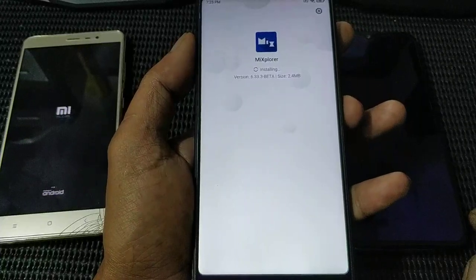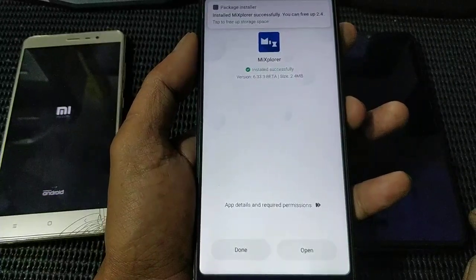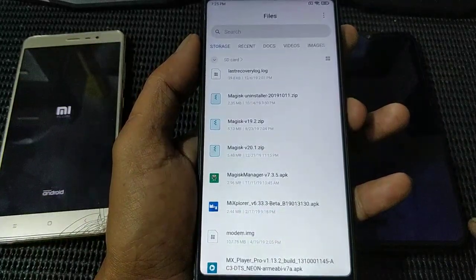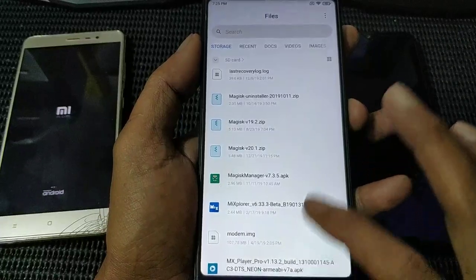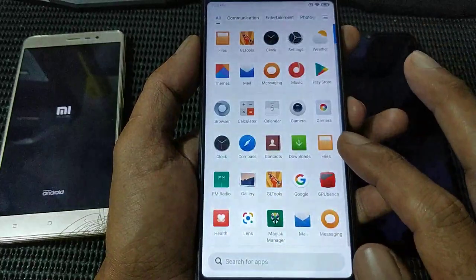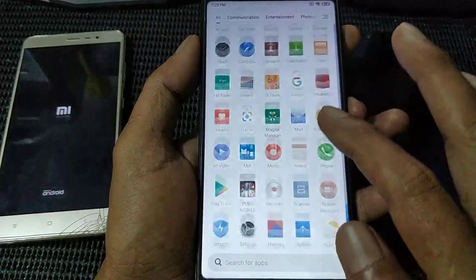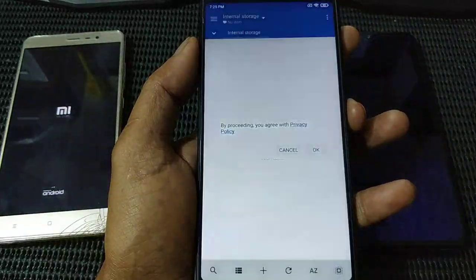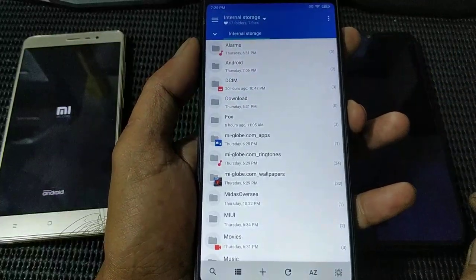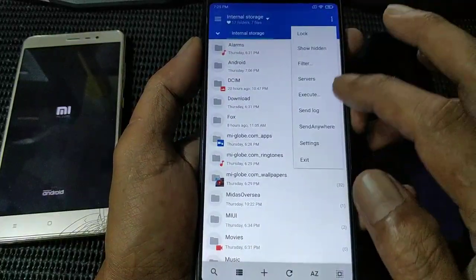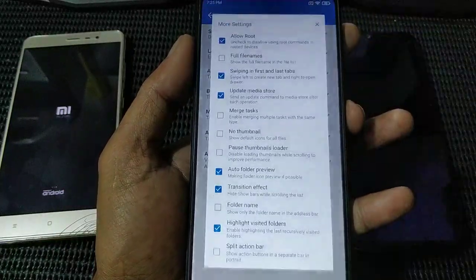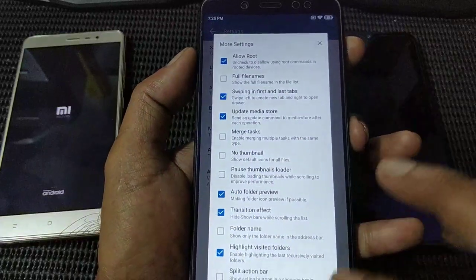You want to remove the thermal file. Damn, my Redmi Note 3 is not booting. Open it. Okay, allow all the time. Go to settings here. Settings, more settings, root already allowed, okay.